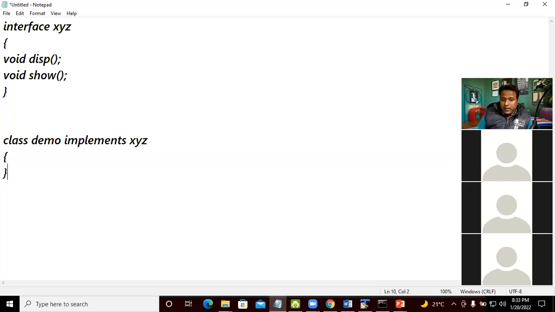In an abstract class we use the extends keyword, but here we use the implements keyword for using the interface. Class demo implements XYZ. Now in this class you can implement the function, void display function. In this way you have to implement the function.